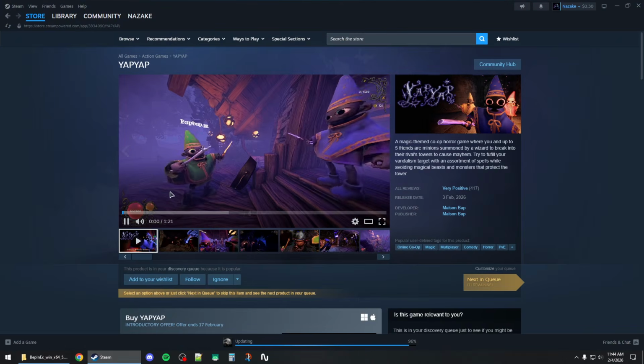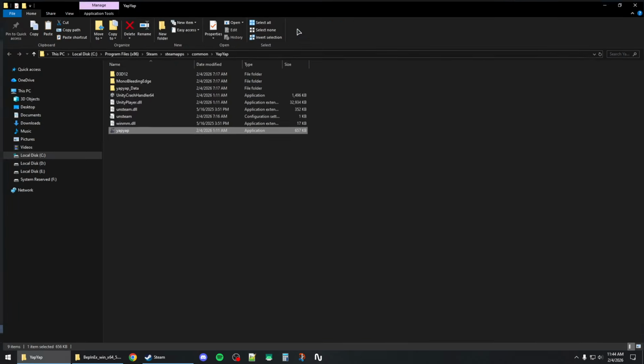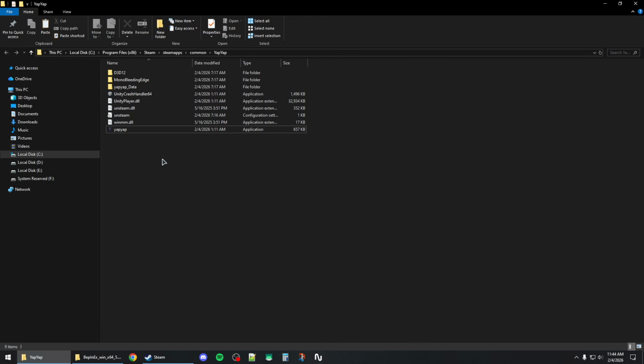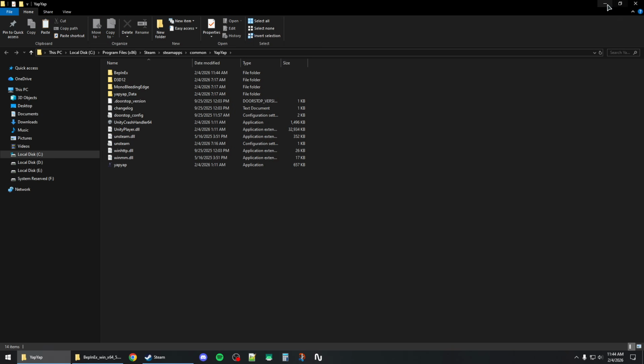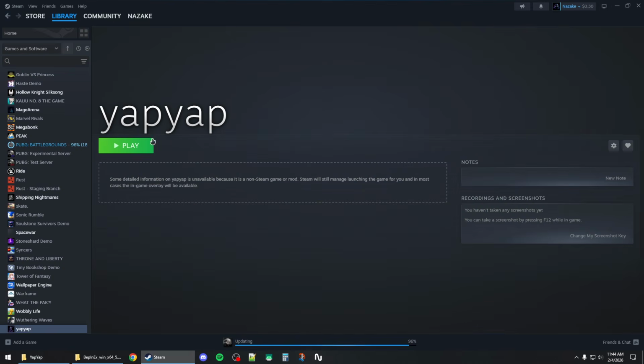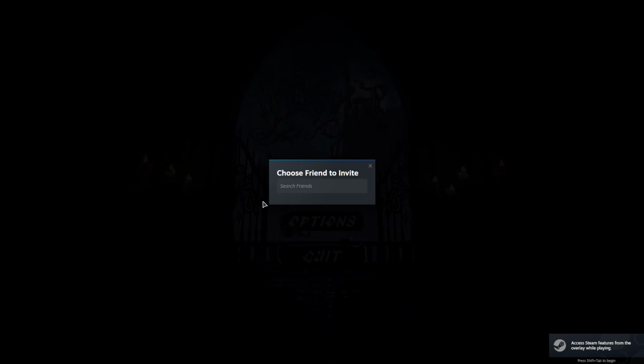So you can go to your Steam and then library, right click on the game and manage and browse local files. This should open up the installation path. Here you will need to paste the copied BepInEx files. Then you can minimize this and run the game once to initialize BepInEx. And once the game loads up, you can press the quit button.